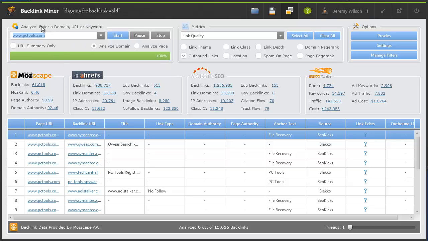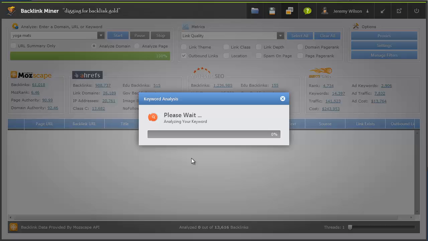So as you can see, we added this up here. You can enter a domain URL or keyword. So if you enter something like yoga mats and you hit start, what will happen is we go out and scrape the top 10 results from Google, and that takes just a little bit of time. And we also pull some metrics as well, mainly page authority, domain authority, number of backlinks to the specific page, and also the page rank of the URL ranking in Google. So that takes a little bit of time to pull that data.